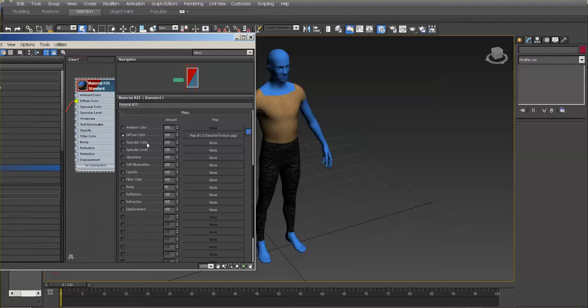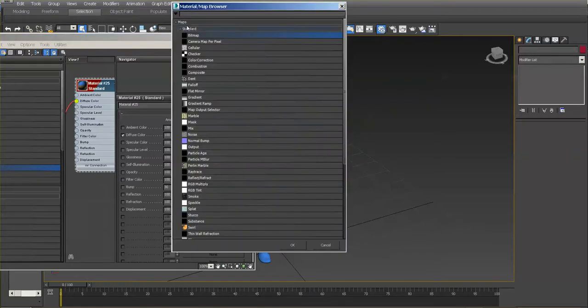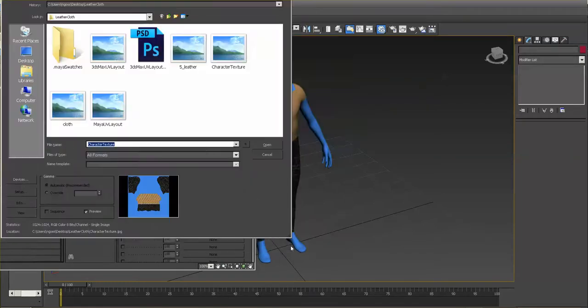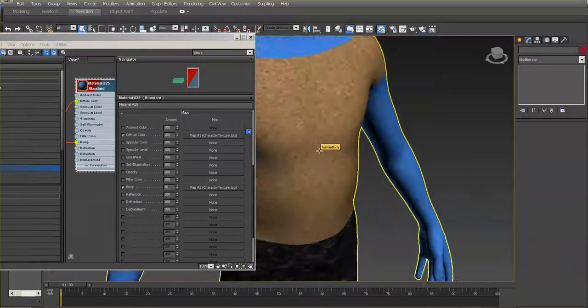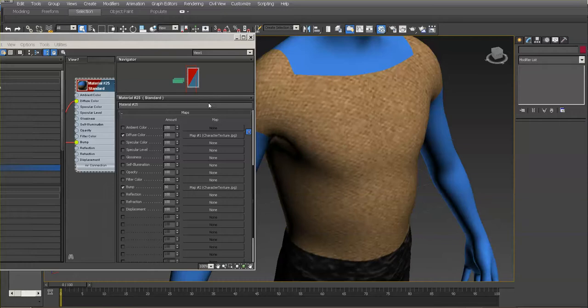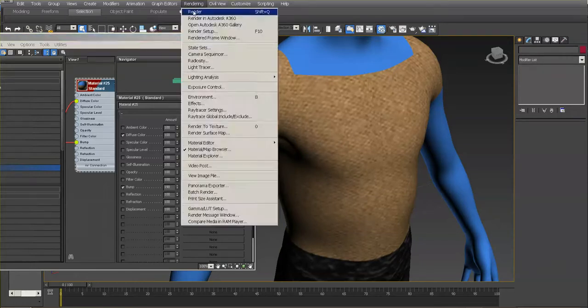Specular color will be a little bit different than Maya, so it will not affect the value of that. Just do specular level. Specular color is to change, if you want an object to highlight in orange, you can do that there. So for bump, let's do the bump map. You just click here where it says none, go on bitmap, say okay, and bring that character texture and say okay, and there is your bump.